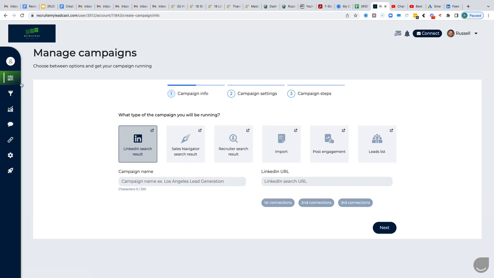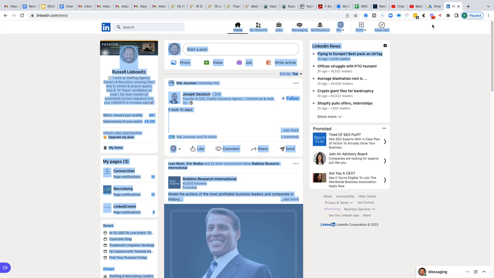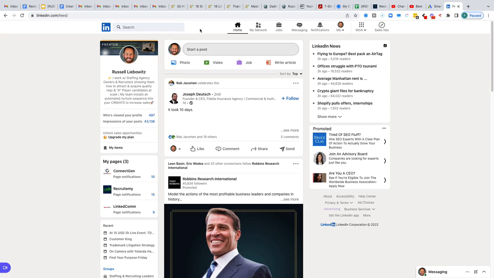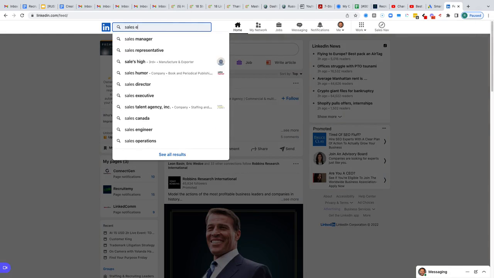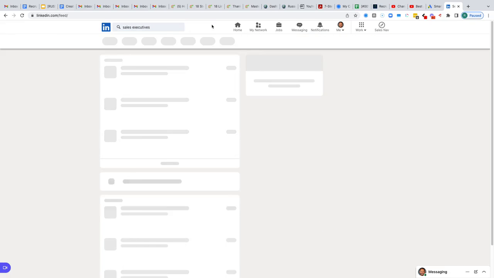So here's the different options that you have to start campaigns. I'll start from the first icon here. You can actually just do a normal LinkedIn search. So if you don't have Sales Navigator or LinkedIn Recruiter, if you're on a tight budget right now, that's fine. You have the ability to go into LinkedIn, which I'll give you an example right now, and just do a search. Let's say we wanted to look for sales executives. We'll just type in that keyword right now.